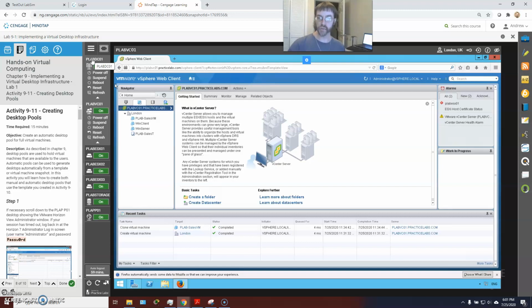The next thing we need to do is to give those users something to connect to. Right now we have the template and the custom specification, but that template plus that custom specification doesn't yet equal a set of VMs that they can connect to. So we're going to solve that problem.